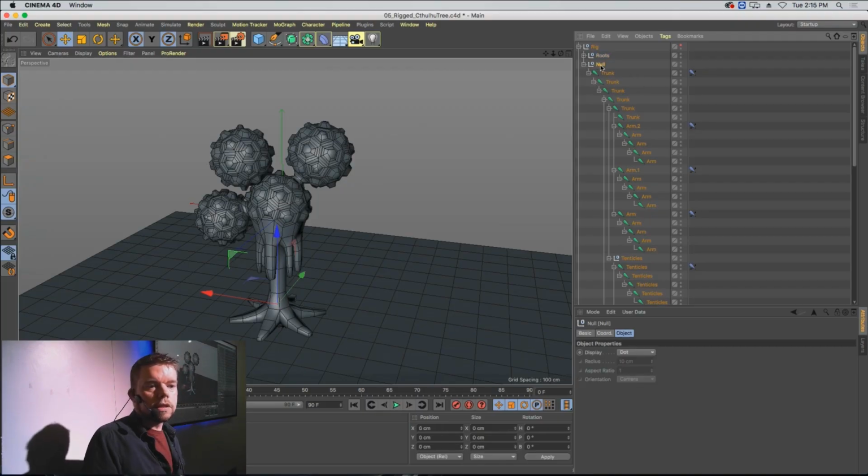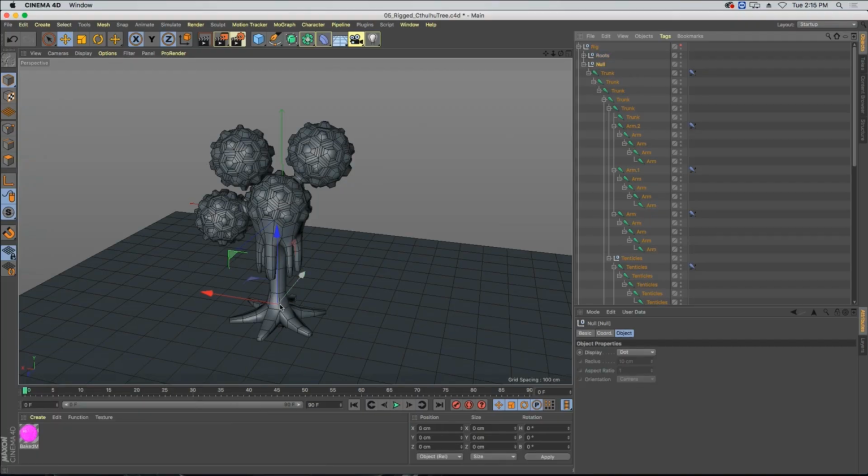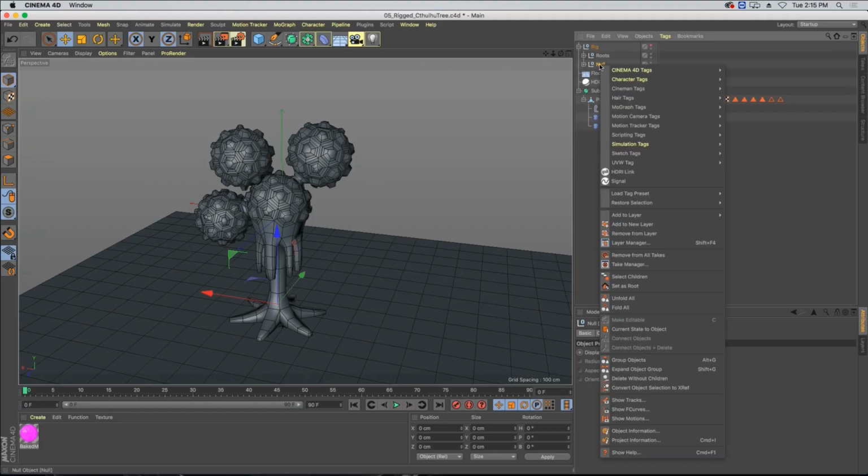So let's go ahead, and this null right here is right at the trunk of the tree. It's not the feet, but it's everything else but that. And I want to control that with Signal. So I'm going to go ahead and right click.